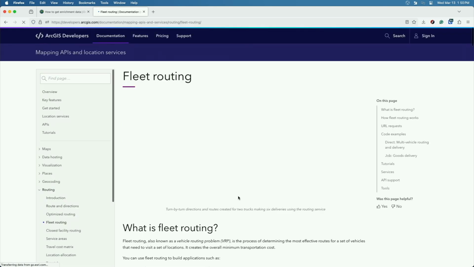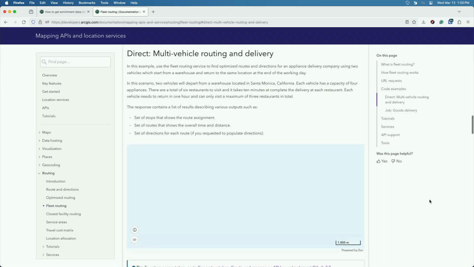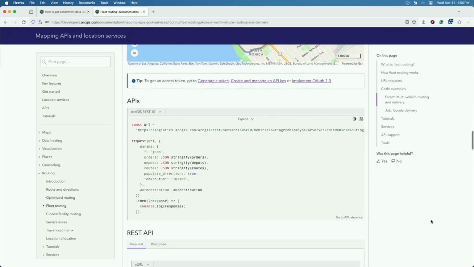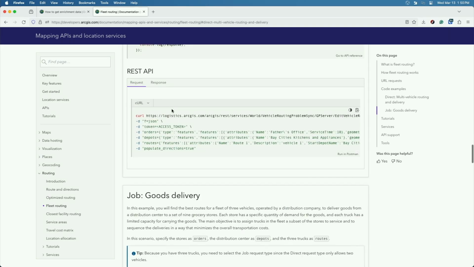Some of the other fleet routing is really interesting, right? So we're going to send a bunch of trucks out, and we want those trucks to take an optimized, the best route to their stops. So they might have a collection of stops. In this case, we have 2 trucks going out, or buses, in this case, making deliveries. And then again, the code is all there, and the APIs are there, and the raw REST calls are there.